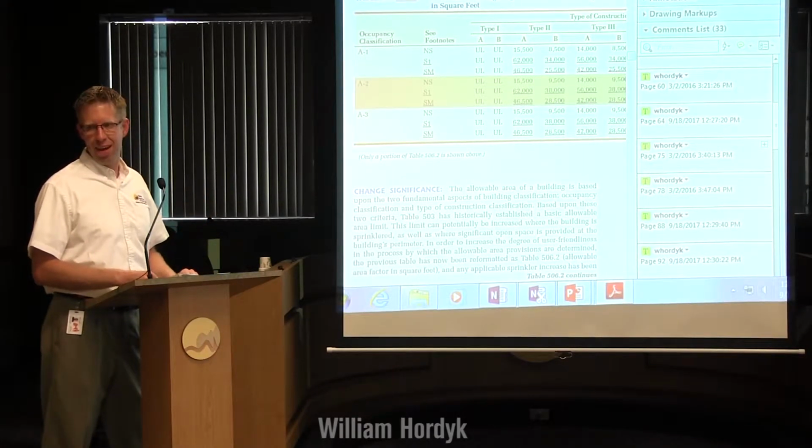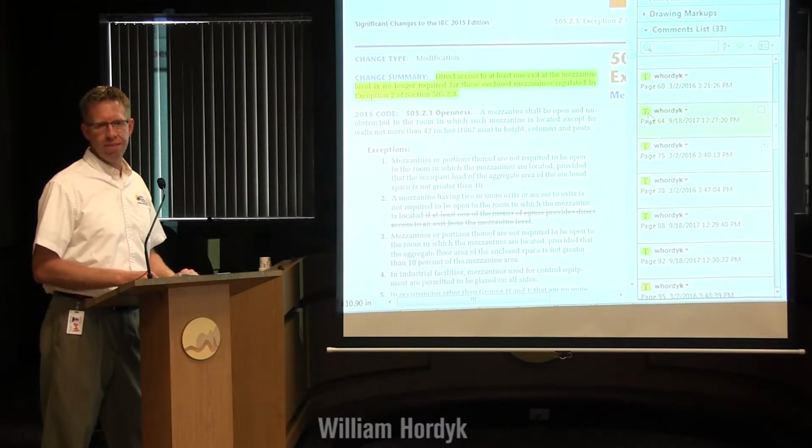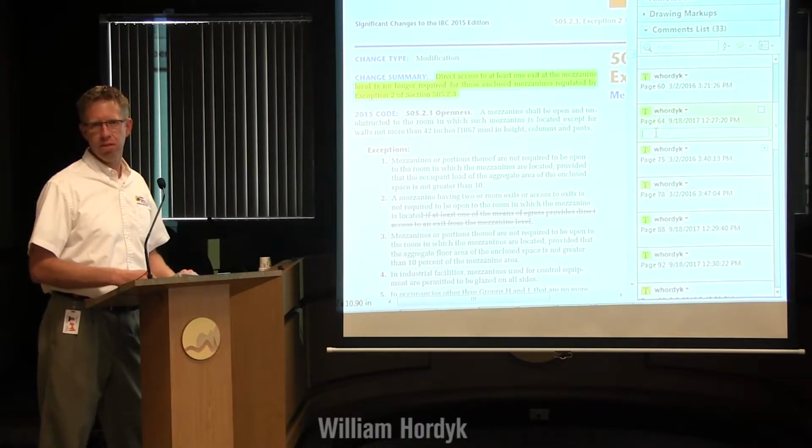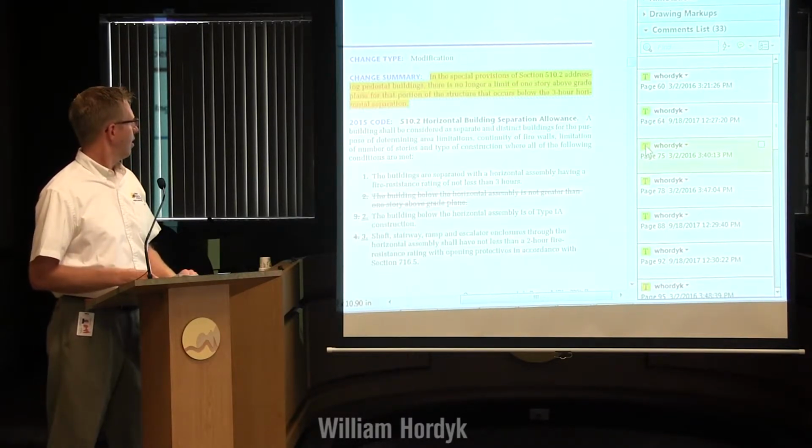That's what it is. Mezzanines, I'll flash back to that one. That was simply that having the protected means of egress from a mezzanine as a second means of egress isn't required. As long as you have 2 exit accesses from the mezzanine, you don't need the protected second exit from the mezzanine. That's the table.